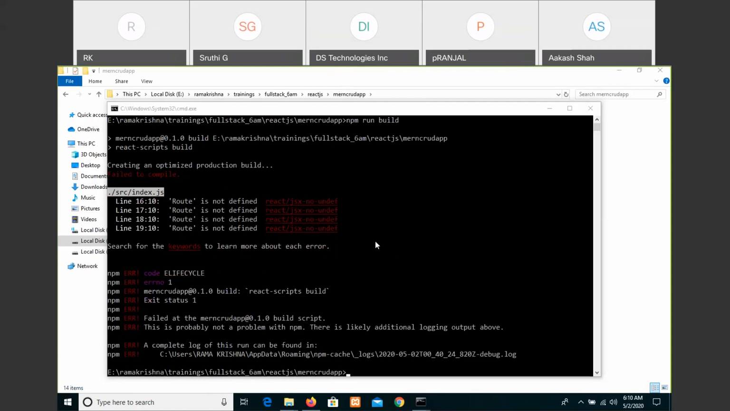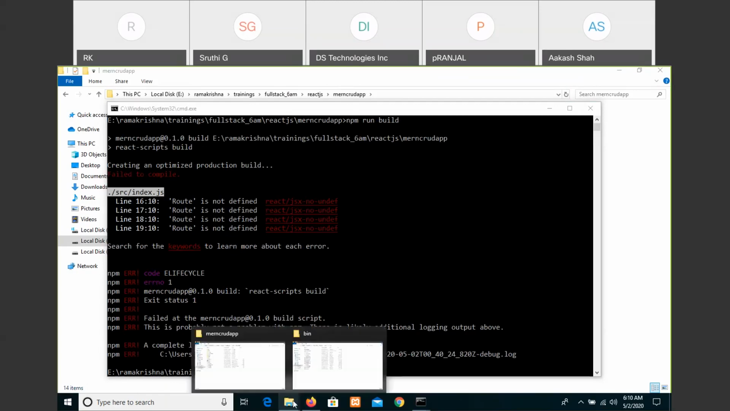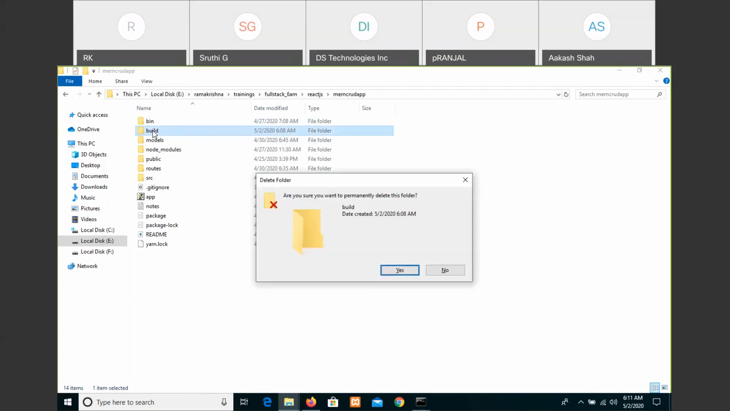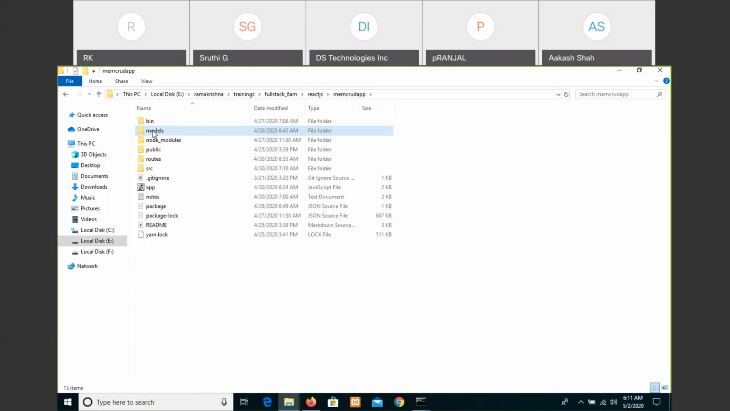So something went wrong, saying that root is not defined in index.js file. Let us just check it out. As it has anyway failed in converting to production, we can remove that build folder.